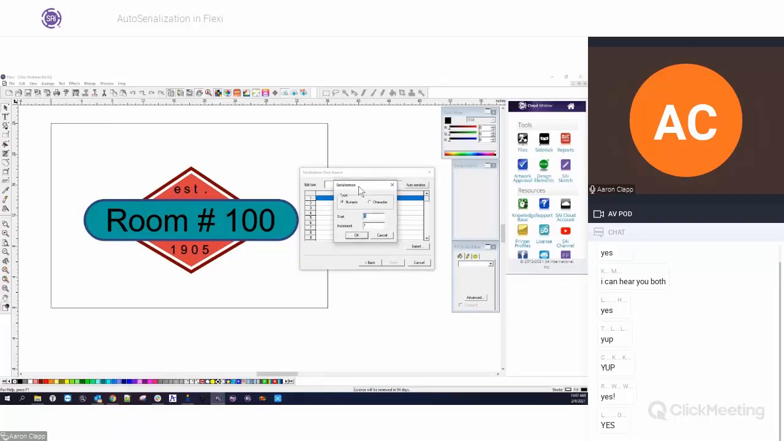This will bring up the serialization. It'll give you an option of whether you want to serialize by a character or by numeric. In this case, I already have room number 100 here. I want it to start at 101 and increment by 1. Hit OK. And now we have a complete list of 1 through 20.